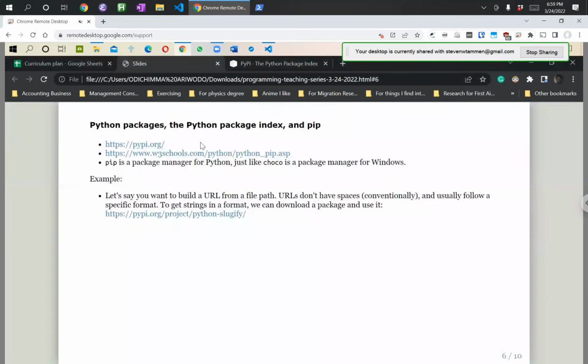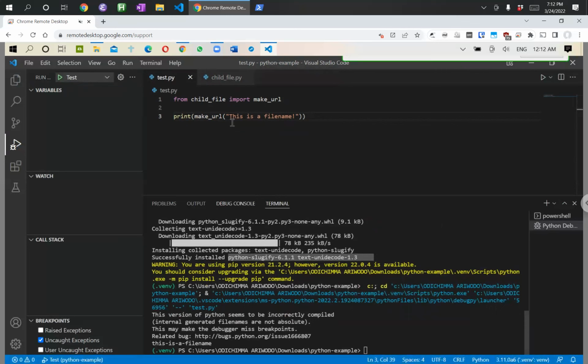Okay, so let's go ahead and run. I actually haven't run this. I really hope it works, because I was just coding this off the cuff here. So it worked. It did, right? And you see, this is a file name exclamation point gets turned into this-is-a-file-name, right? And that is something that would look just fine in a URL, right? Yes.